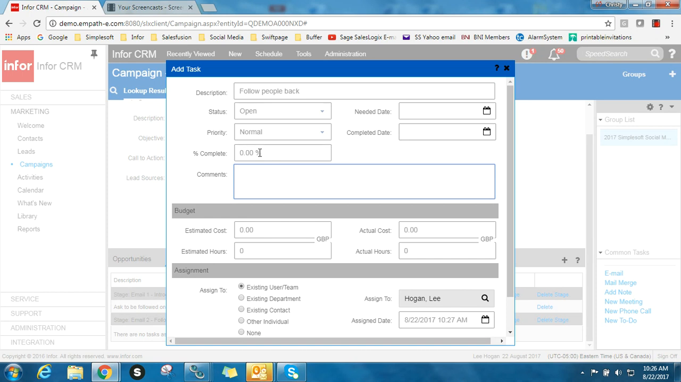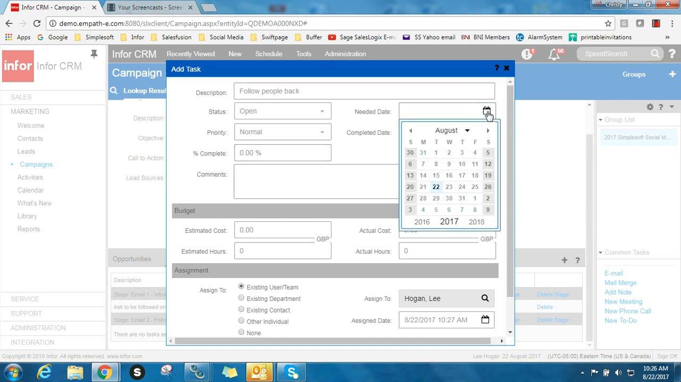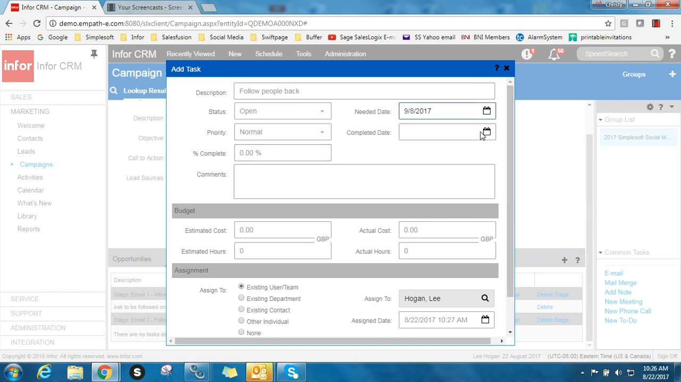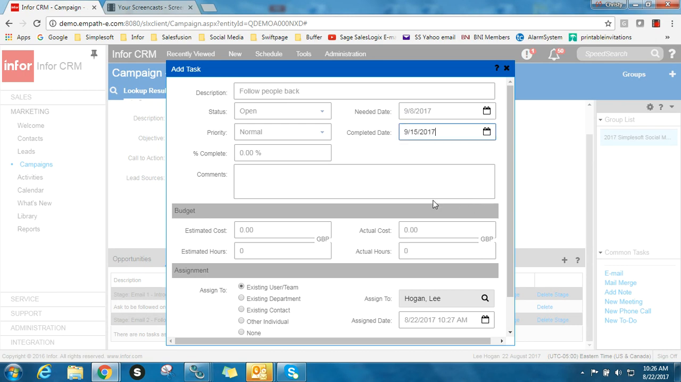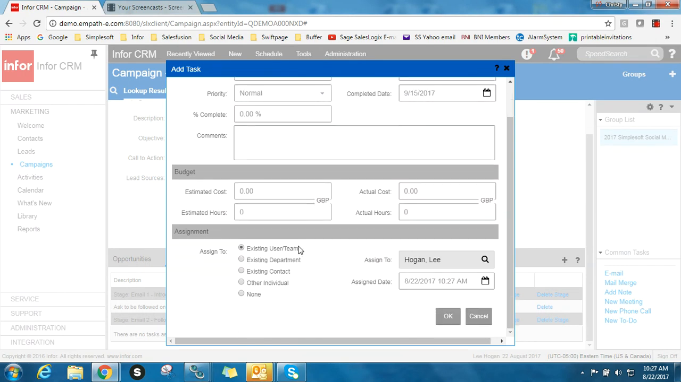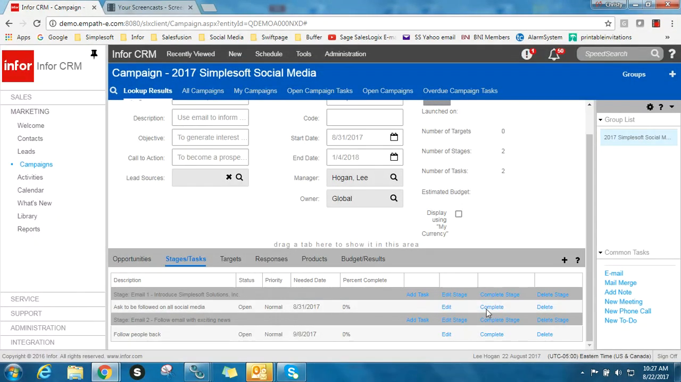So it'll be open, not 100% complete because I haven't done it yet. We're going to do the same date. Okay, you can have comments in there. You can have your budget and your hours. Okay, so now you have 2 stages with tasks underneath them. I call this kind of a lesson plan.